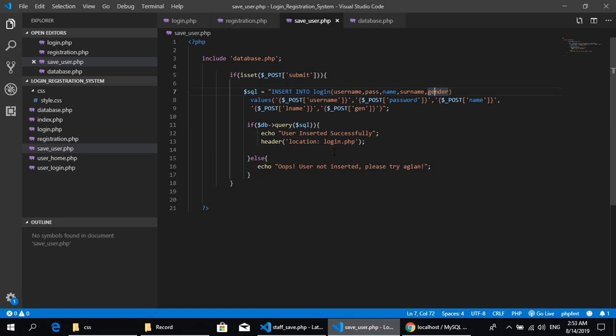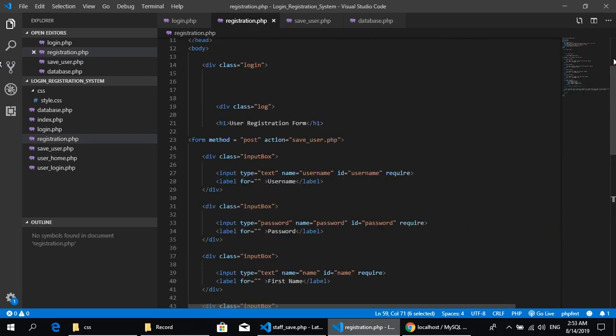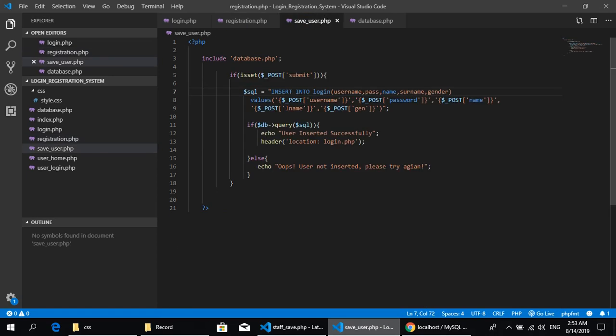The values are the ones I assign with the input fields inside this form, like the name of the input fields here. So the name is username, and that's what I assign here, and the password as well. The name is assigned here, last name assigned here, and gender assigned here.